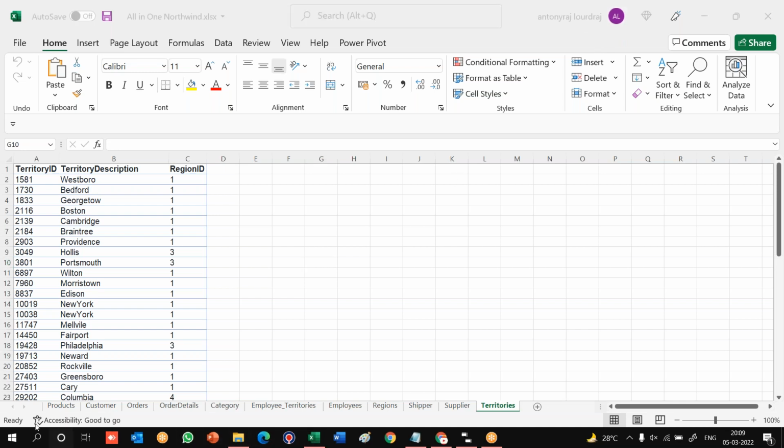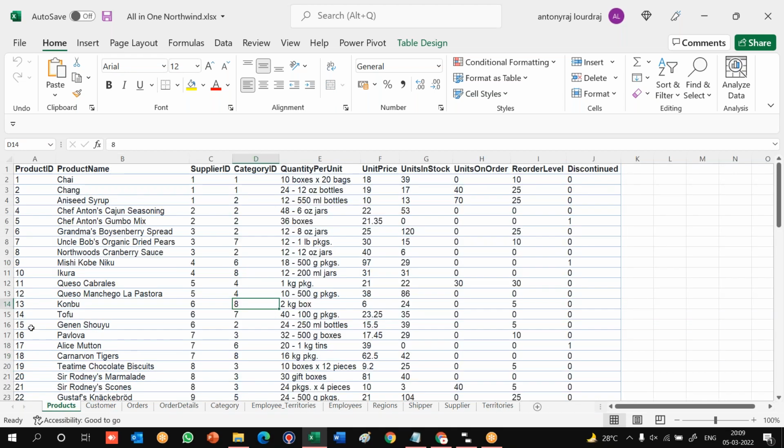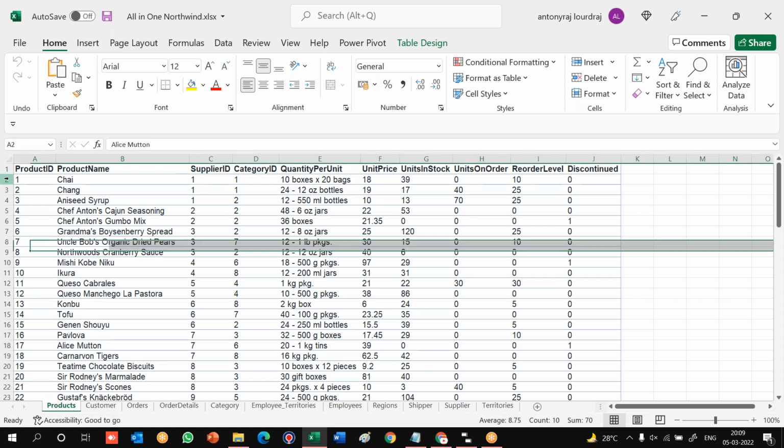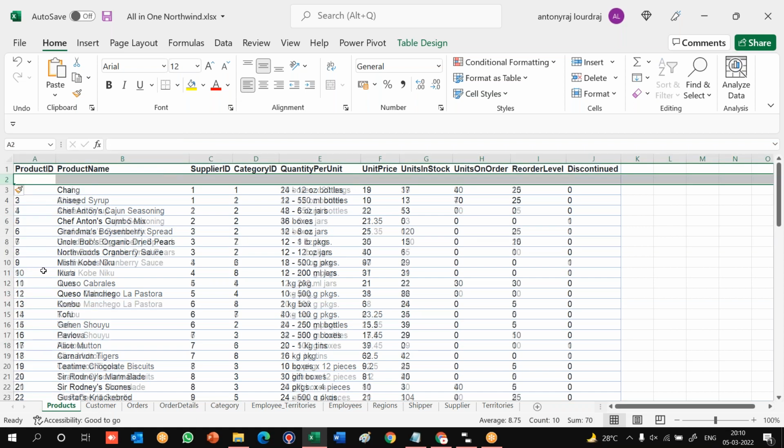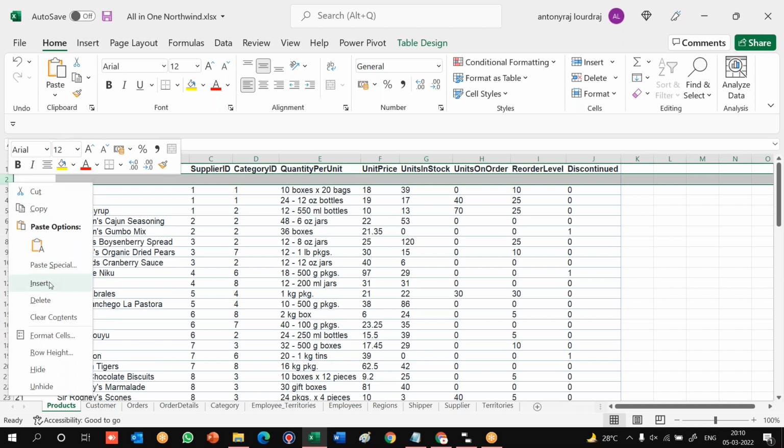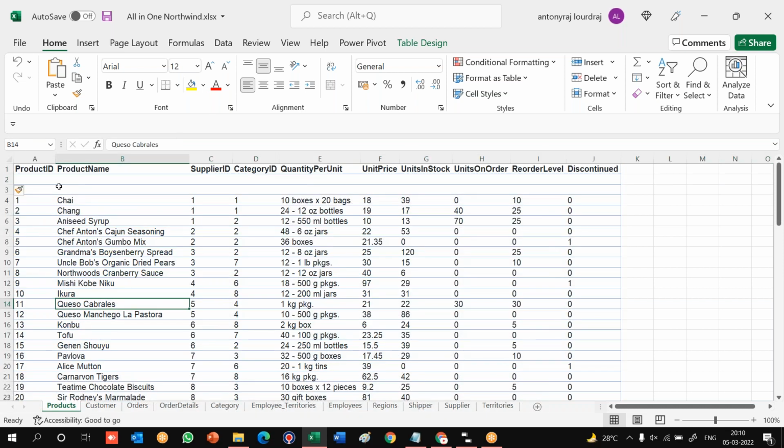Otherwise, are you able to see my screen clearly? Yes, we can see. Okay, very good. Let me go to the first table, products. You have the products table, correct? Now, I'm going to give one example, based upon which each one has to design this table. So let me create one record here. Let me create one more record here.